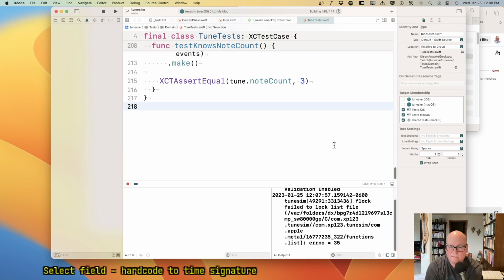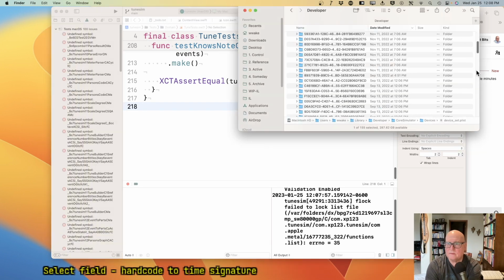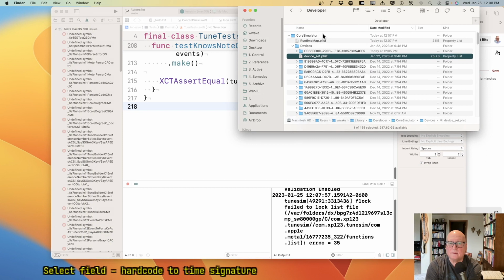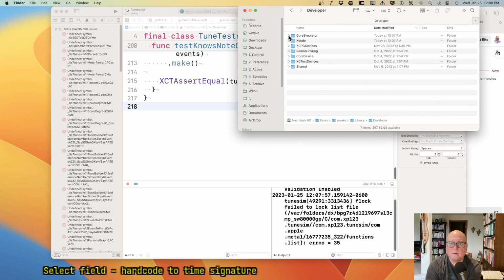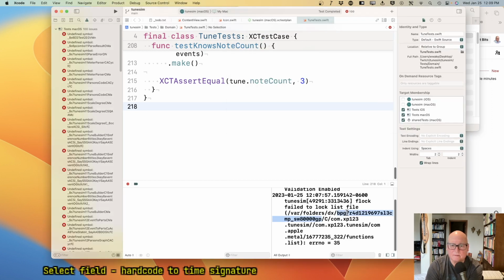Oh no, I've got that F-lock failed to lock. And developer library core simulator. Today at 12:05. Well, that's probably var folders. I don't know. No, doesn't seem to be here. Let's look for this.